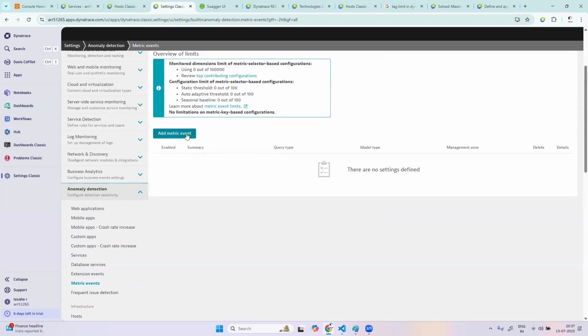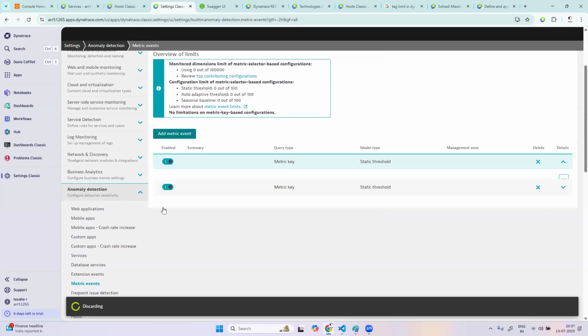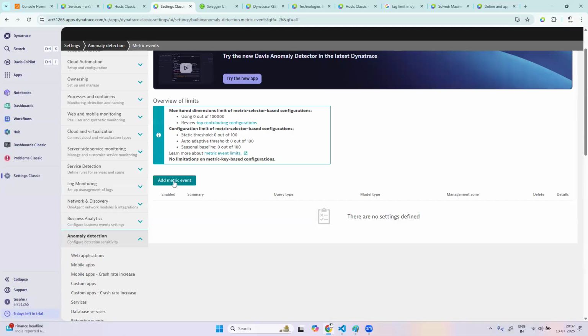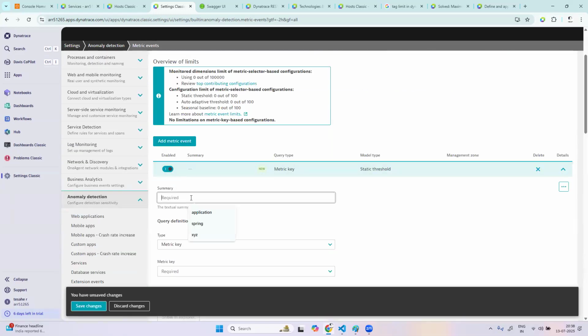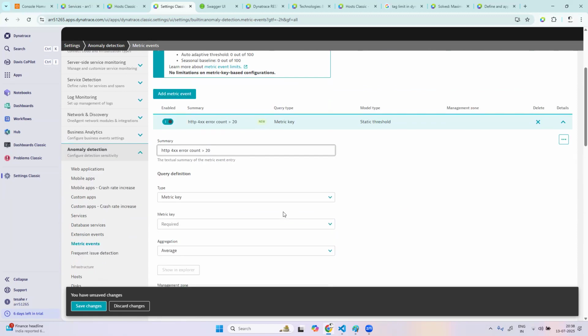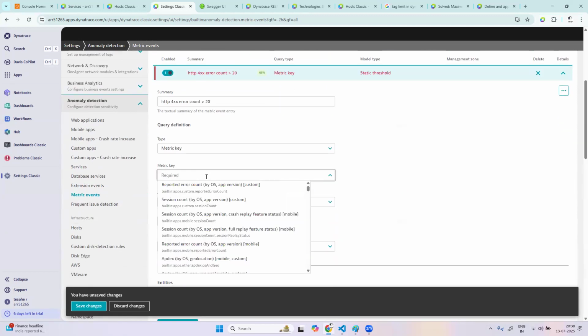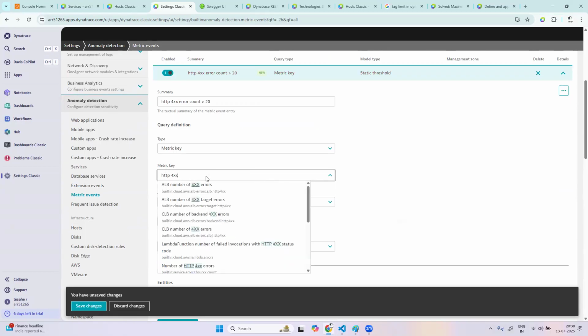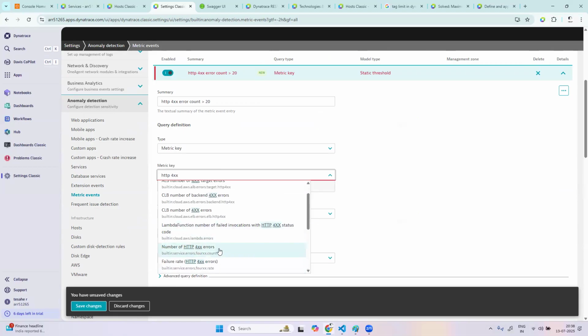So suppose I am configuring here. Okay, so I am configuring HTTP 4xx error count greater than 20. Example 4x error. For the metric key, just type here HTTP 4xx. Okay, number of 4xx errors, you see.